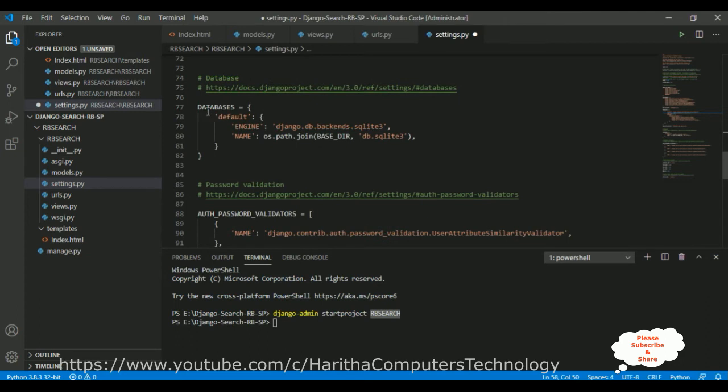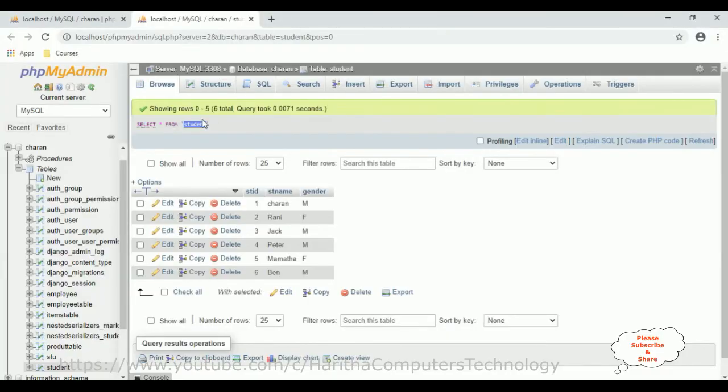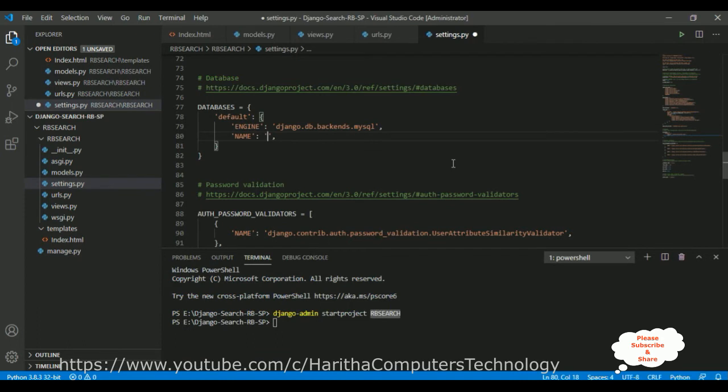And now the final section, the database. If you notice, the database default engine is SQLite3, but my database is MySQL. Now let's delete this default database name, and our database name is student table I have created in this Charan database. So let's add the Charan database.